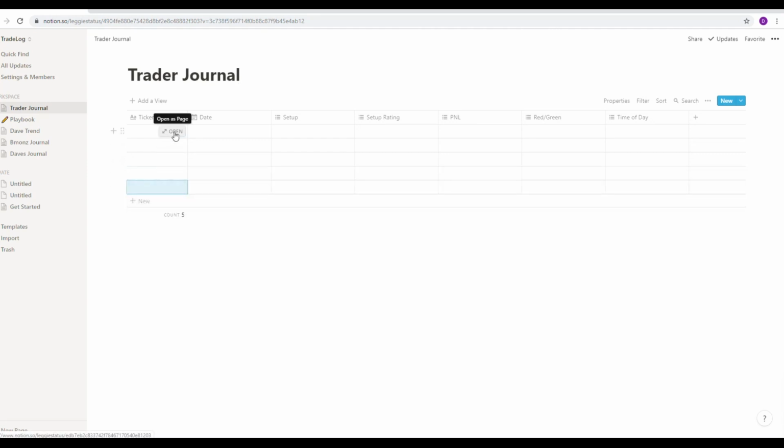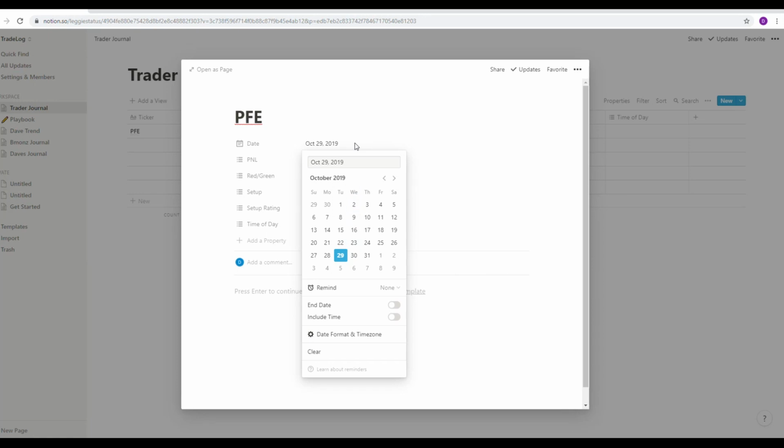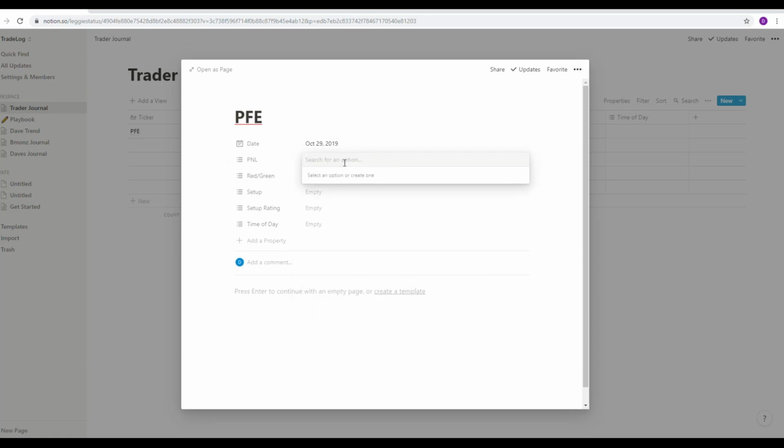So once you're done your trading day, you're gonna come into Notion to your Trader Journal, and you're gonna go to your first row and you're gonna click open. You're gonna type in the ticker that you traded. Let's say PFE, for example. You traded it on October 29th, and that was the ticker.